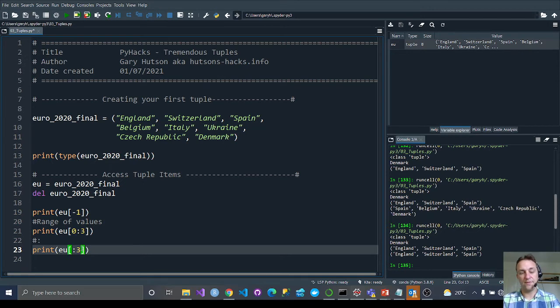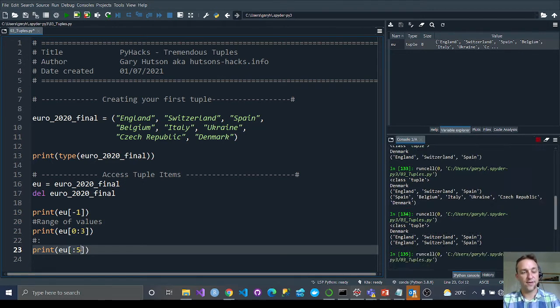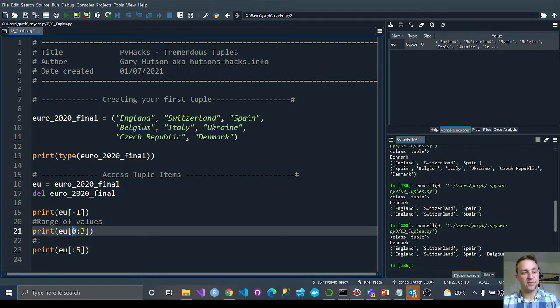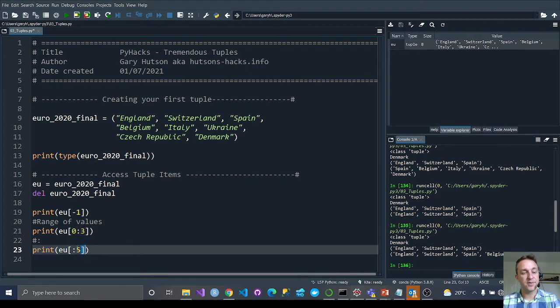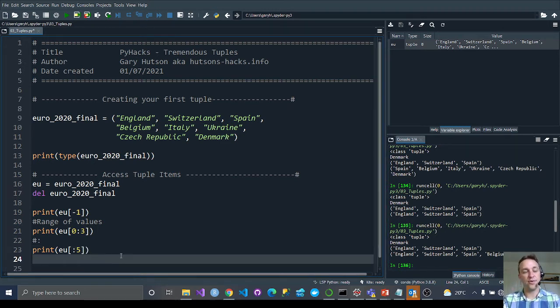And if you wanted to go a bit further on, just go 5. It just saves us having to put 0 here. So it gives us everything before that and up to 5. Okay, makes sense. You can also search between a range of negative indexes.